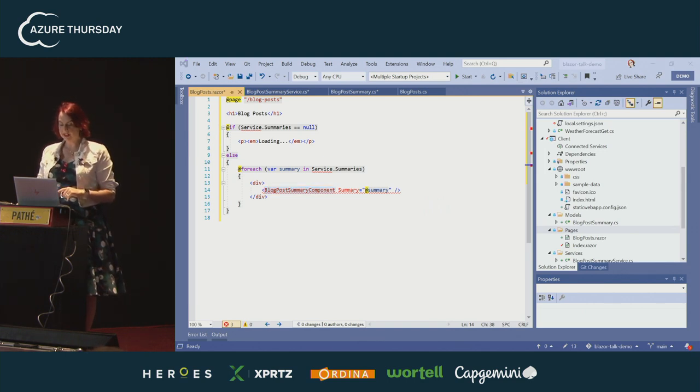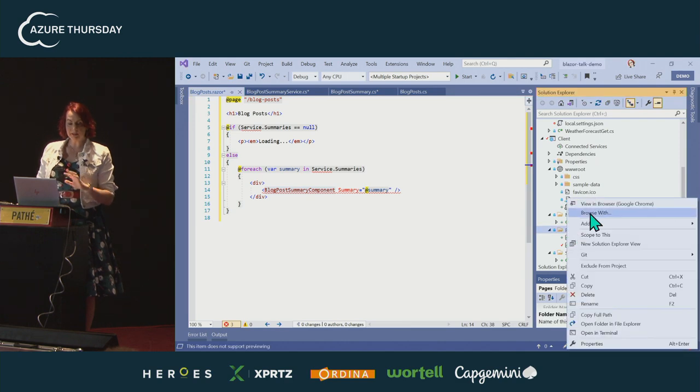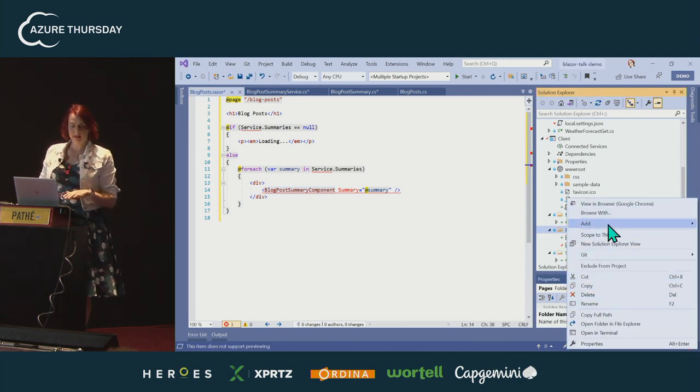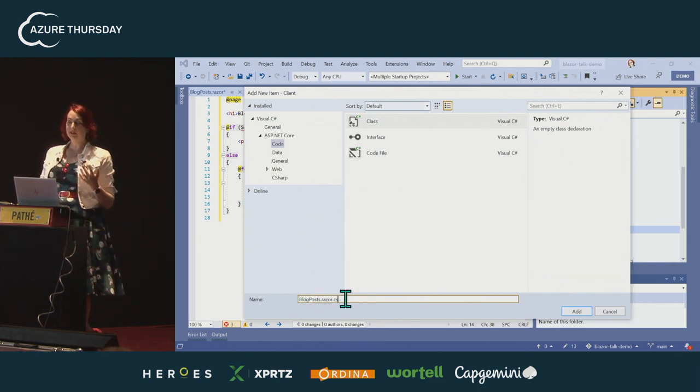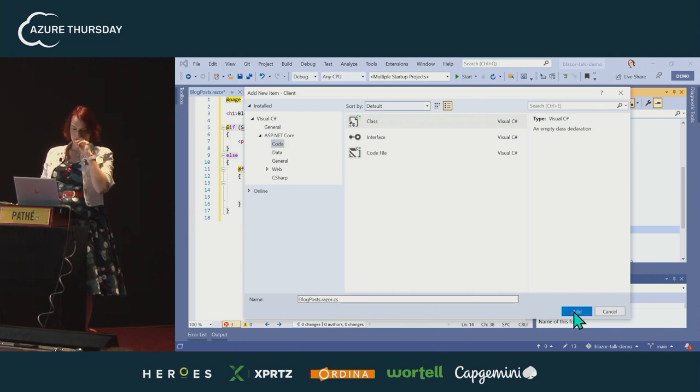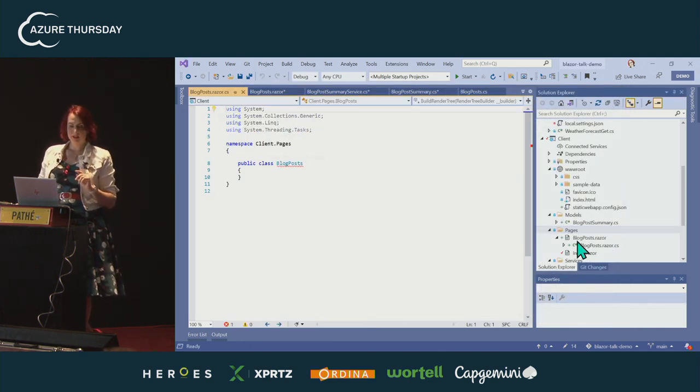First one that we're going to fix is we're going to add a code behind to this page so we can actually get access to our data. Now, inside the Blazor, if you add a new class and you call that the name of your Razor file.razor.cs, then Visual Studio automatically puts it in the right place for you and keeps your code looking neat. I really like this. It works for CSS files too.